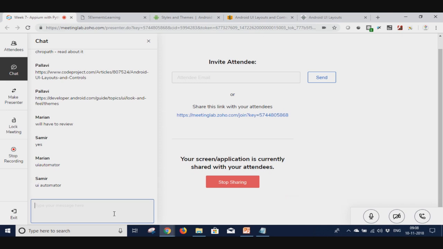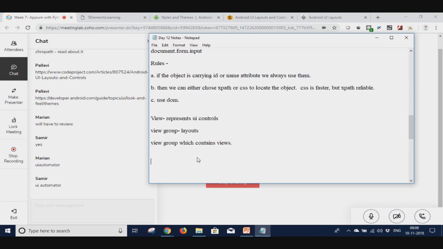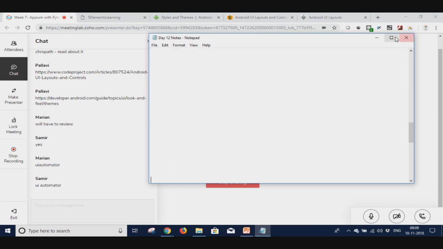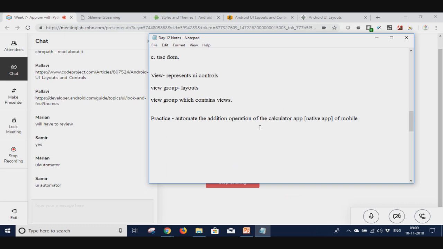So let's do this small thing right now. We will try to automate the addition operation of the calculator app, which is the native app of your mobile. Let us say we will try to automate 5 plus 6 is equal to 11.